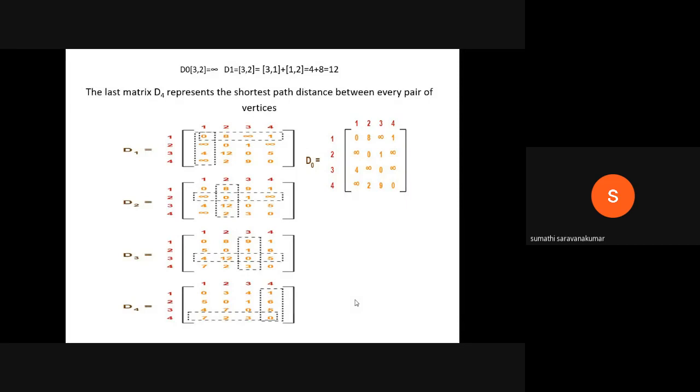What you do in this algorithm is, from D0 I derive D1, from D1 I derive D2, and it goes on. Initially I have D0, and from that I have to derive D1. For D1, I have to omit the first row and the first column, which I have highlighted with dotted lines there. You also have to omit the diagonal elements, that 0, 0, 0. All the diagonal elements I need not consider.